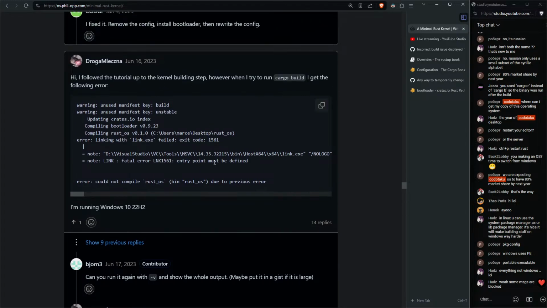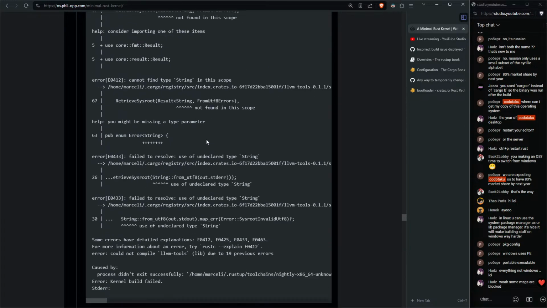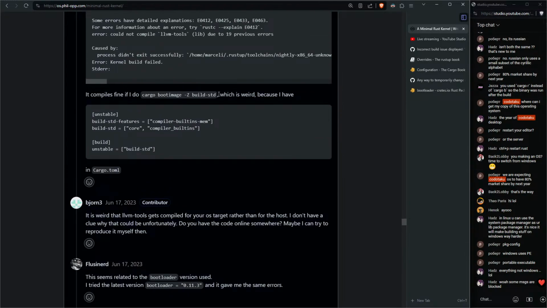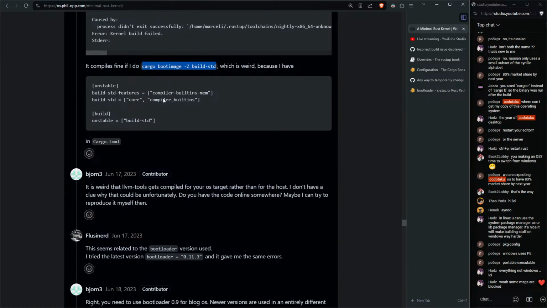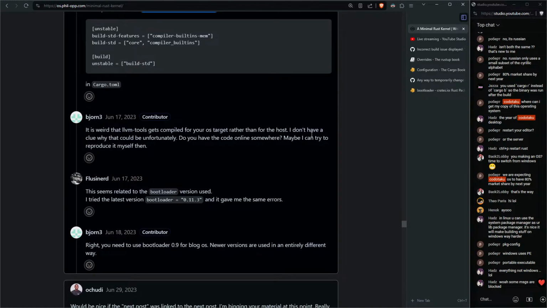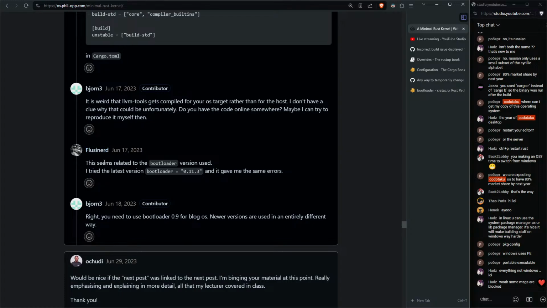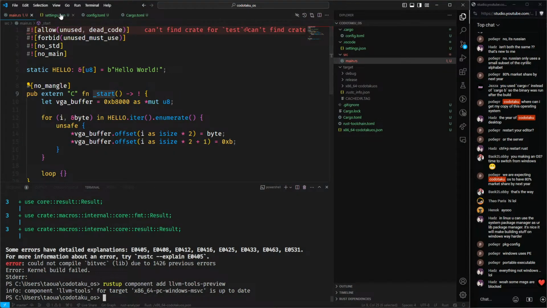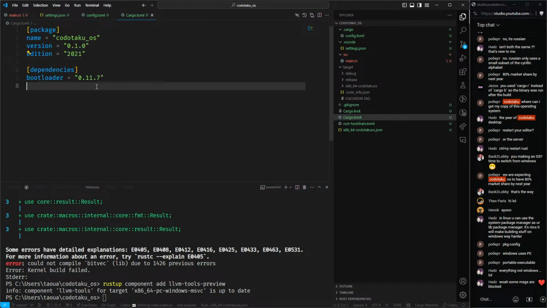I get the following error. No, that's another issue. cargo bootimage -Z, which is weird. Oh. Version used. Try the latest version, it gives you the same errors, but they are used in an entirely different way. Okay. Hold on a second.